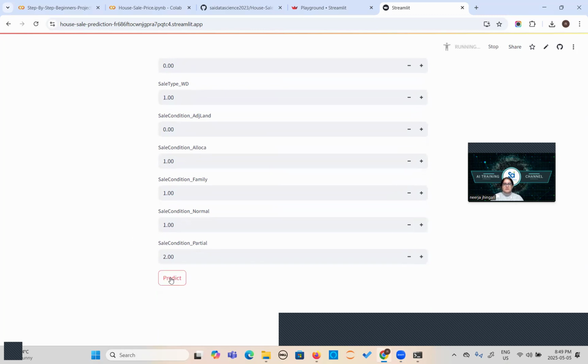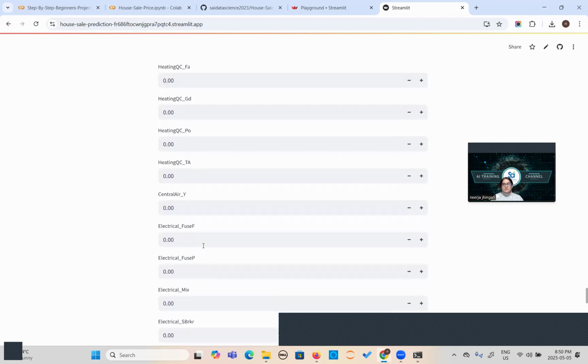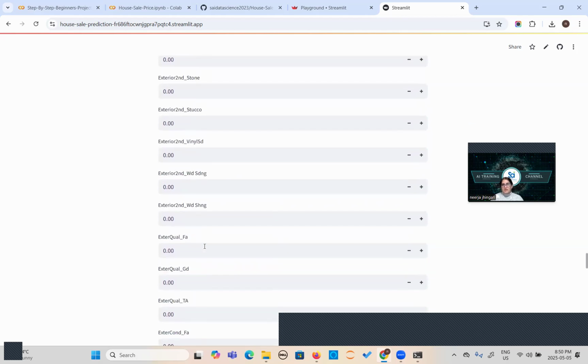You can enter the number of values or records you want to use for the sale condition. I have picked up one, or whatever you like. This is just for your testing. Now, how you can deploy using Streamlit.